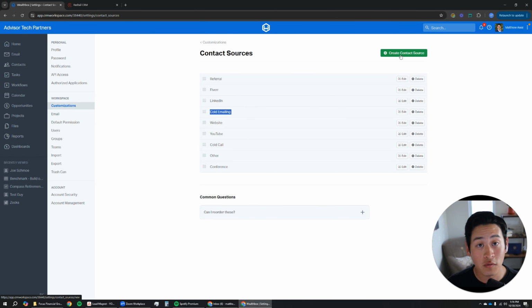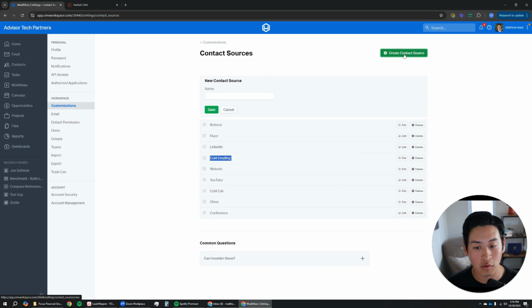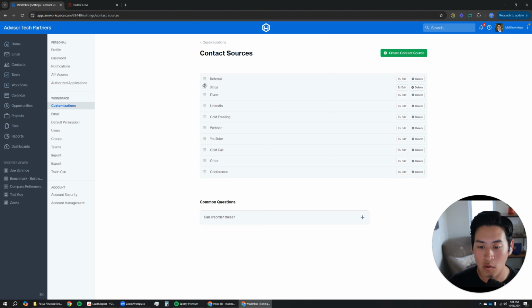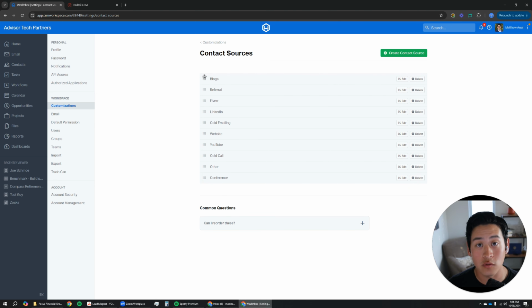So if we do need to create a new one, so I don't see a blog here, I will go ahead and create a contact source by clicking this green button. And then in the empty field, go ahead and paste that information and get rid of any additional spaces, as when you run reports, it may mess with you pulling that information. Finally, you'll click on that green Save button. And if you know that, hey, I generate a lot more leads from my blogs and I want that to show up first, you're able to drag and drop the order in which these contact sources will show up.